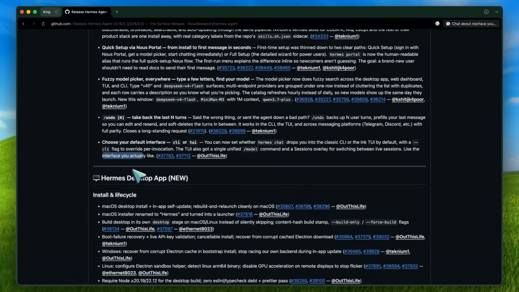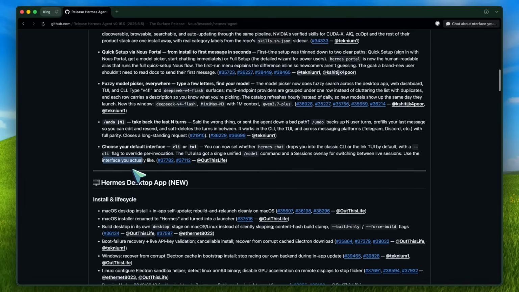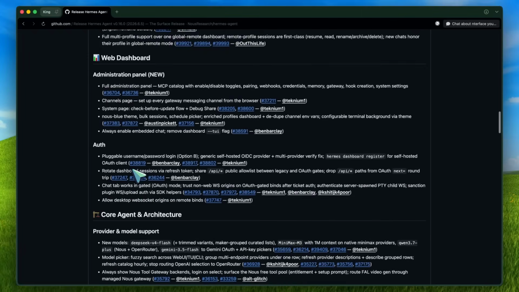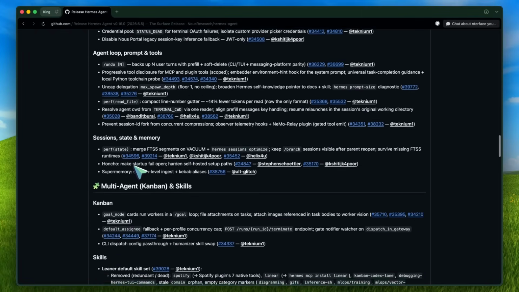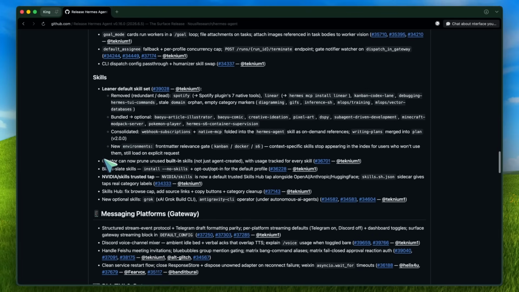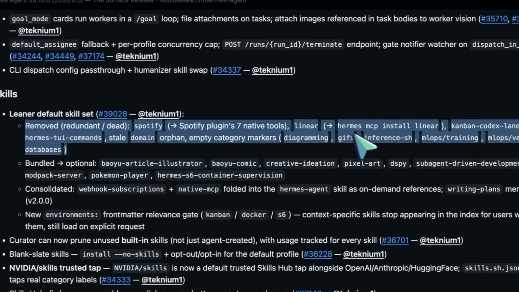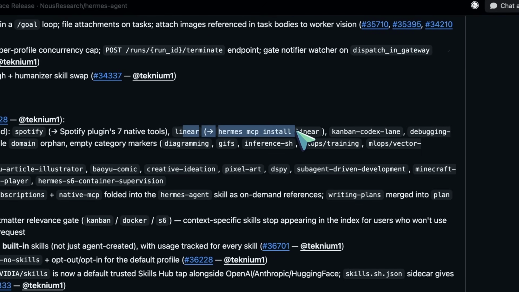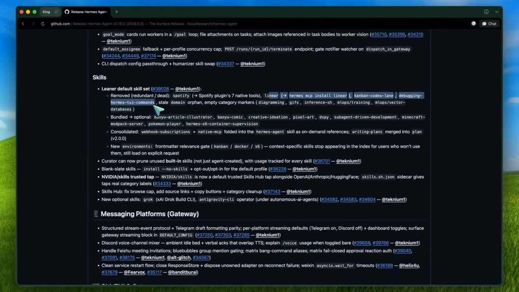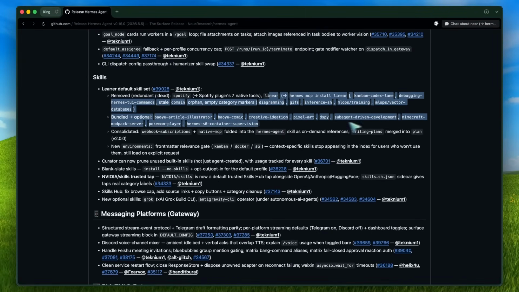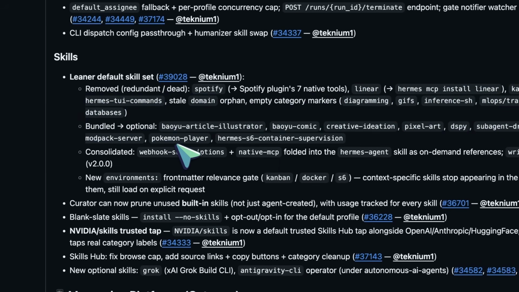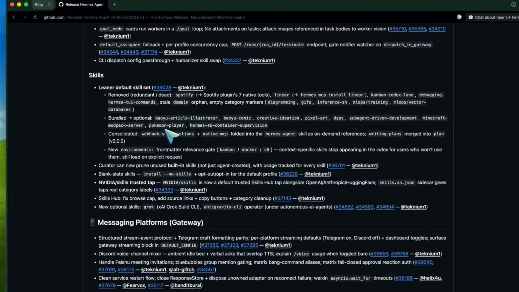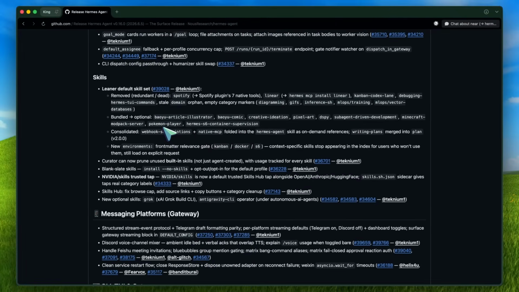Now, let's talk about skills. The default skill set has been trimmed. Hermes removed redundant or dead skills from the default bundle, moved heavier niche skills to optional installs, and added relevance gates. So, context-specific skills do not show up for users who do not need them. In normal terms, the default setup should be less noisy. That matters because skills are powerful, but too many irrelevant skills can make the agent messier. It can increase context, confuse selection, and make the UI feel crowded. So, I like this change. They are not just adding more and more forever, they are also pruning.